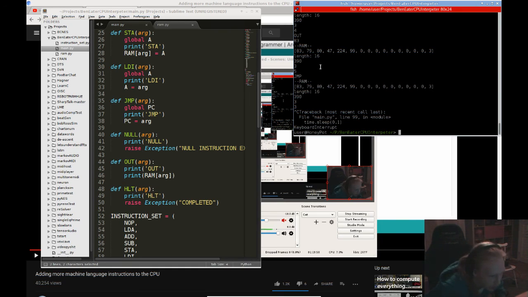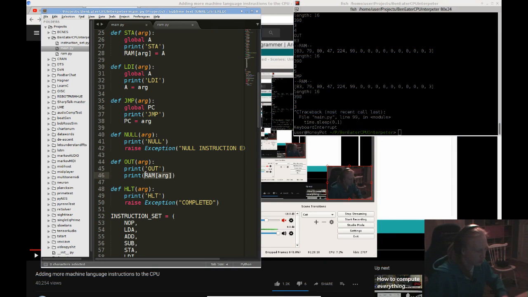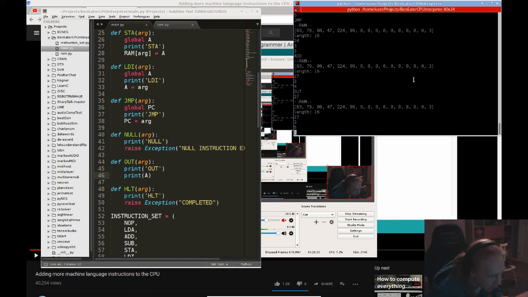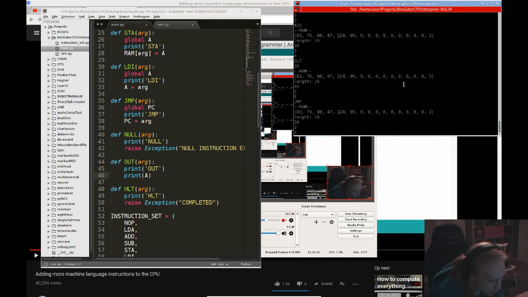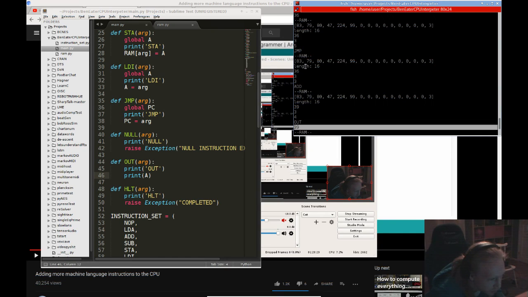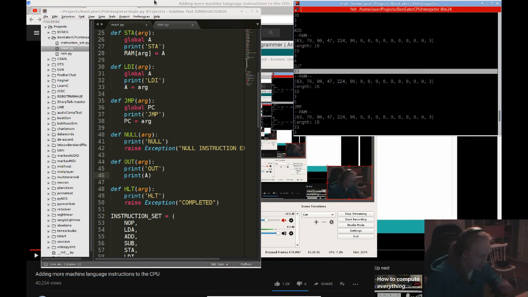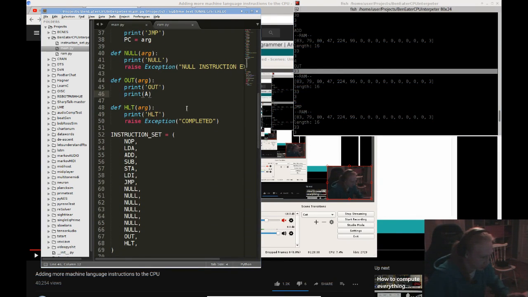How does it out though? Out, and then it tries to print that. Maybe out just prints out the accumulator. I'm gonna assume that's it. And out 39, out 36, out 33. Yes, this is all very nice and stuff.